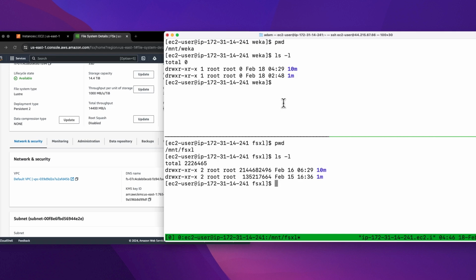You'll see that each file system has two root directories, one which has 1 million files in it, and the other which has 10 million files in it. What we're going to simply do is run a pretty basic ls -l command, which enumerates the inodes in a specified directory. And we'll time the results so that we can document the differences between WekaFS and Lustre.